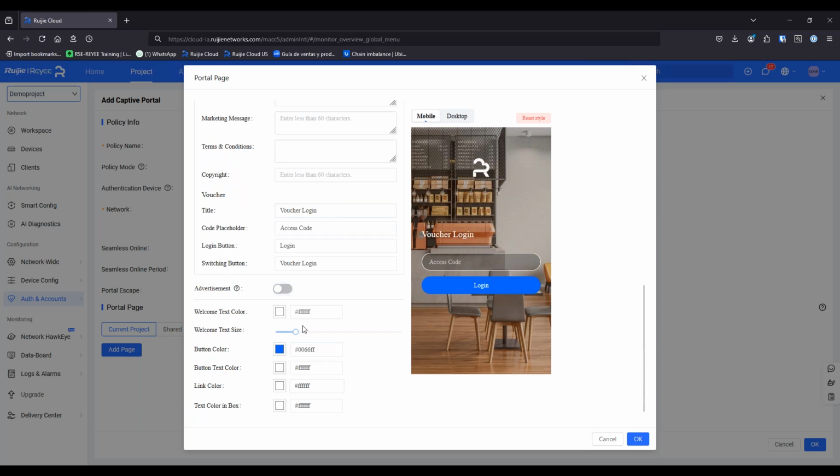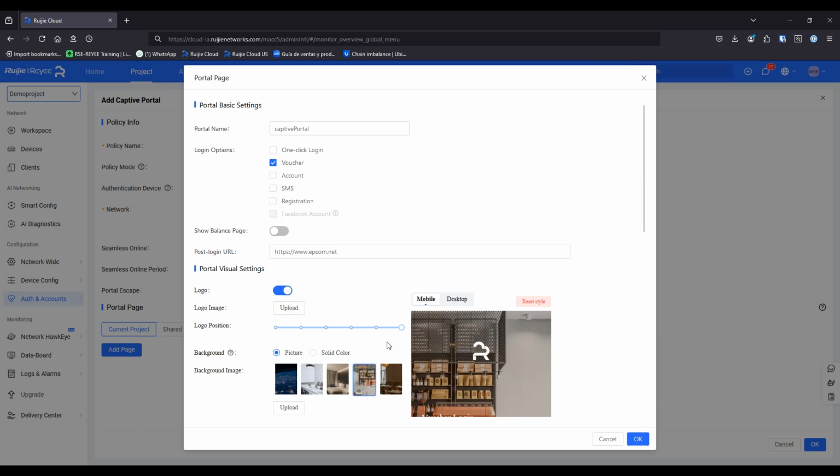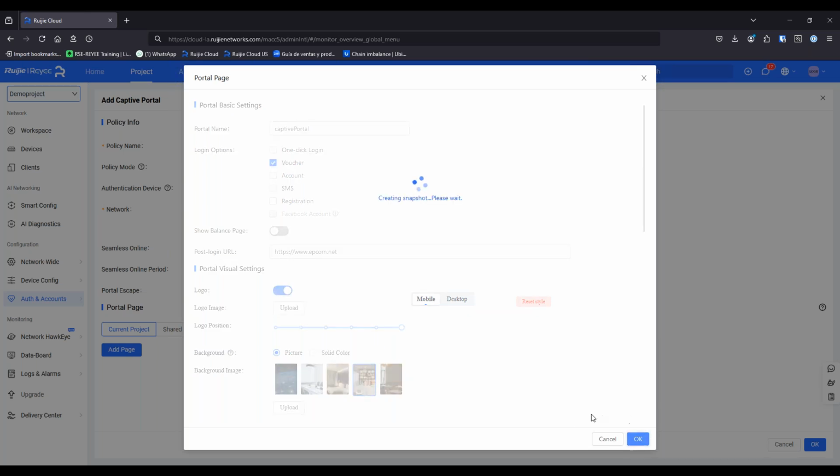We're not going to do it today, but it's really nice because I can put that advertisement, change the message, the button colors, the text size, the logo, etc. So basically, we're going to leave it in this way.